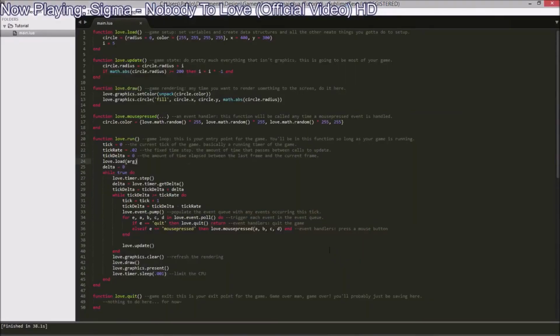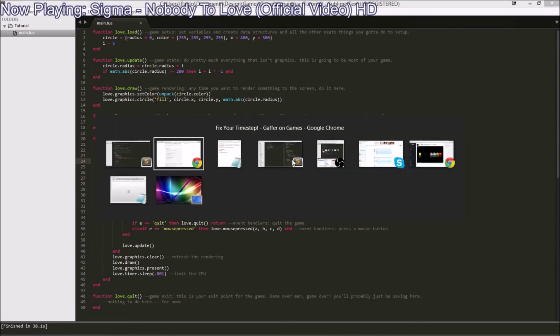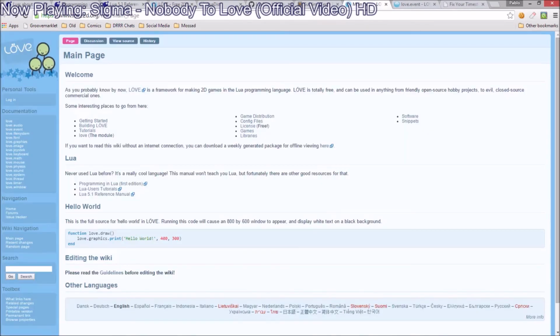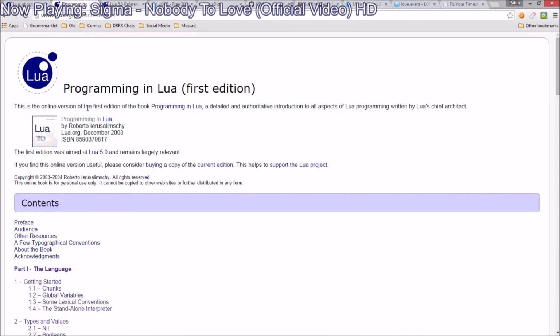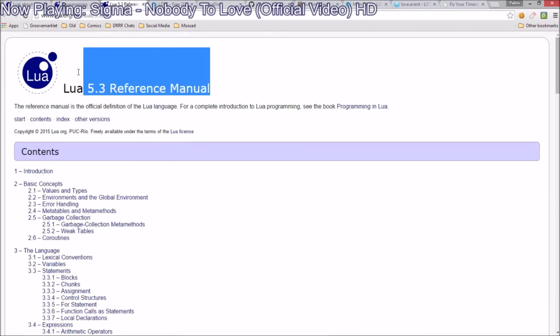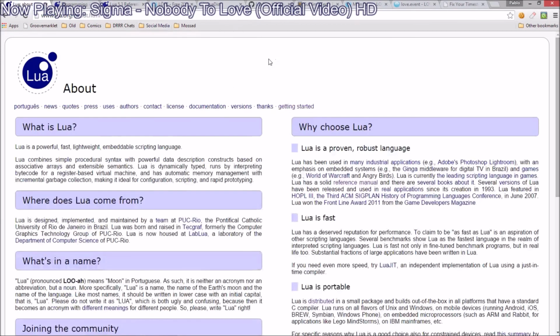And that should just about cover everything. We've got Sublime Text installed. We've got Love installed. We installed a compiler for Lua if we needed one. We've got resources to learn Love through their whole wiki. We've got resources to learn Lua through their free Programming in Lua book. We've got the reference manual, and we've got the actual Lua website.